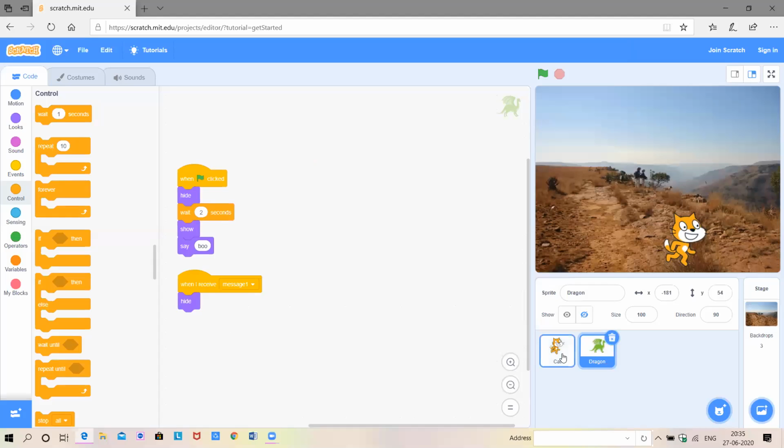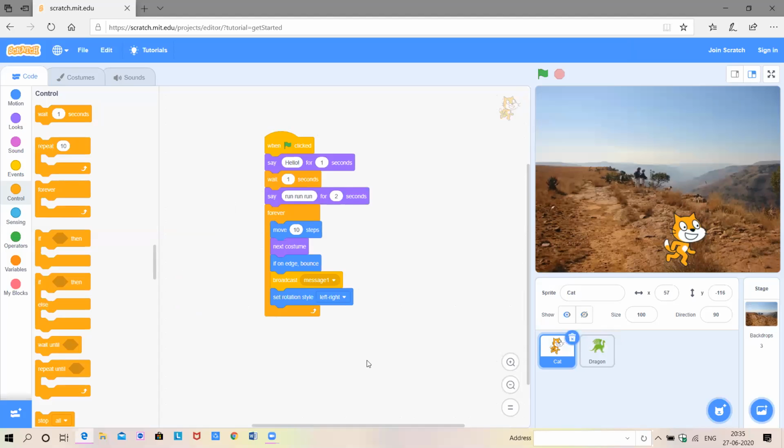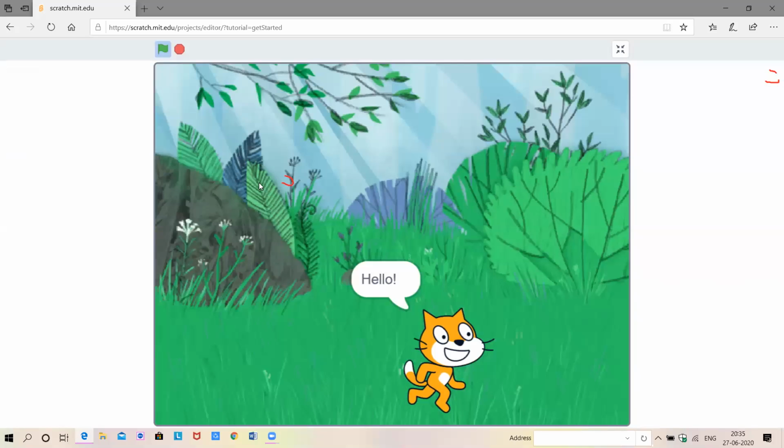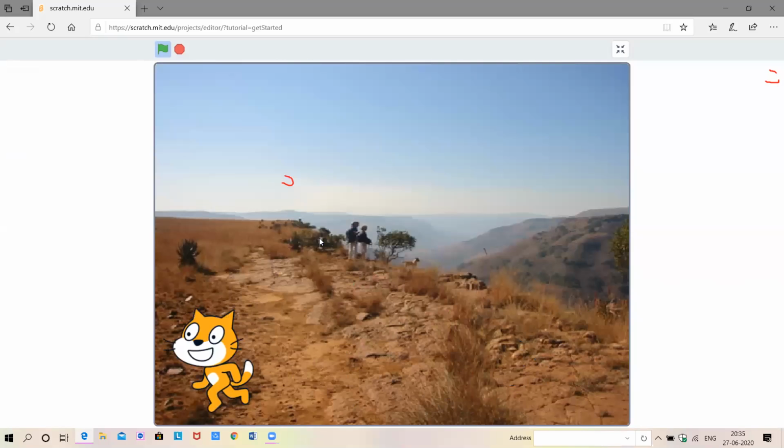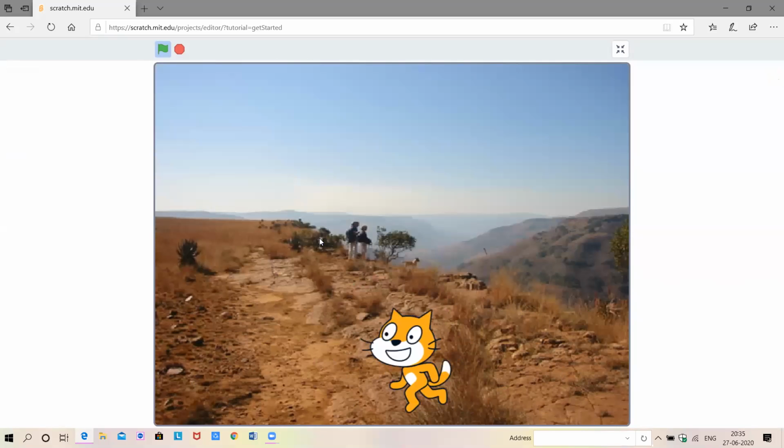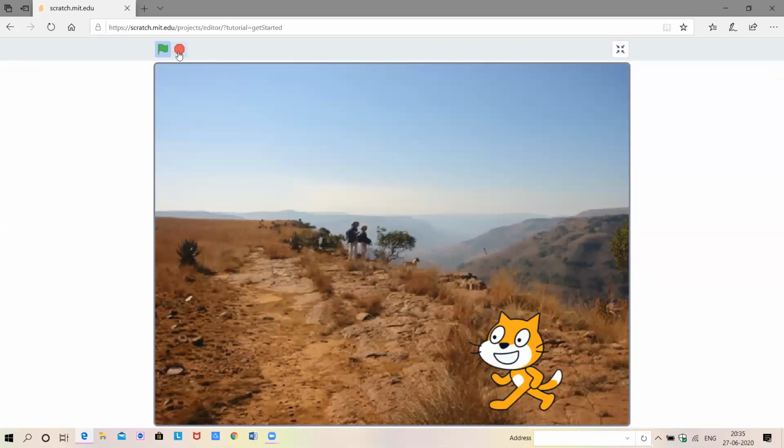Go to the cat code and wait for 2 seconds. So we have to say run only after dragon has said boo, correct? Yes, sir. Now go to your full screen and show me. Okay, very good. Very nice. So you can save your work, Gurvinder, okay? Yes, sir. I will talk to you soon, okay?